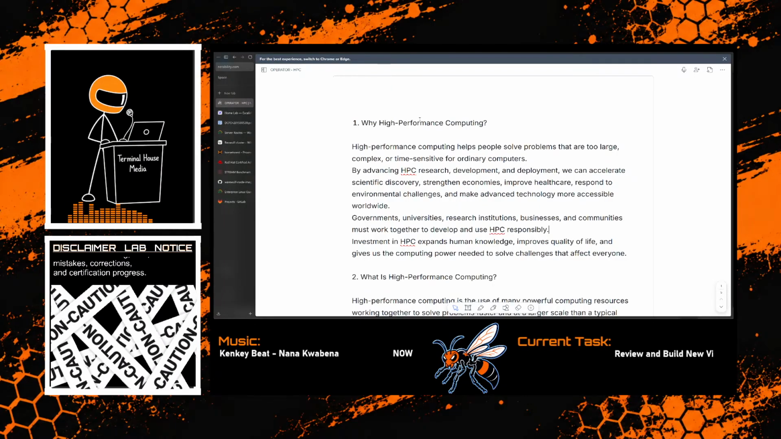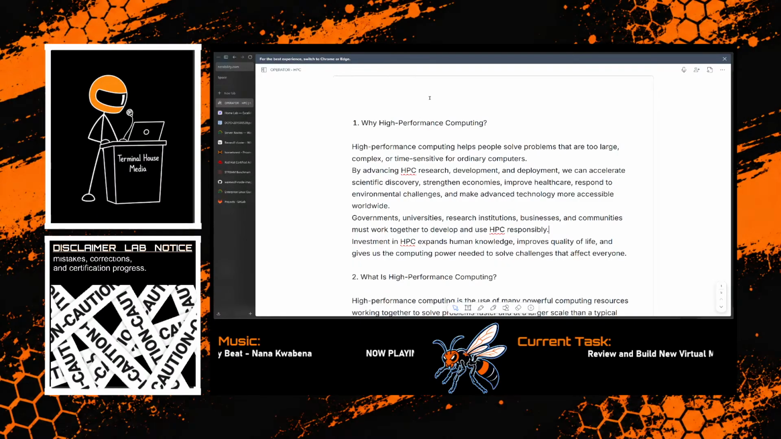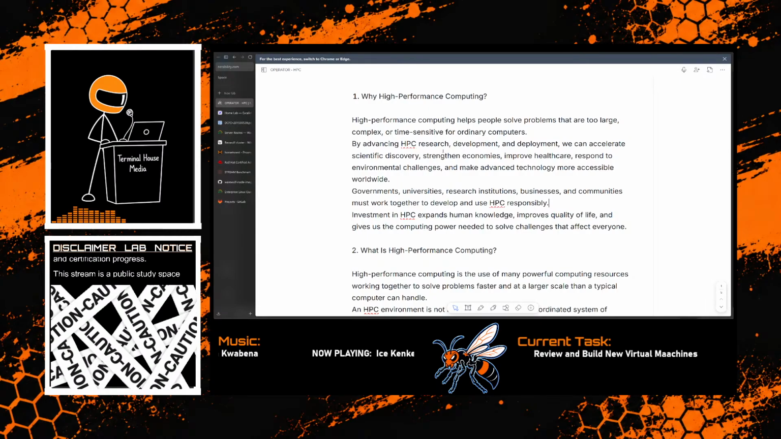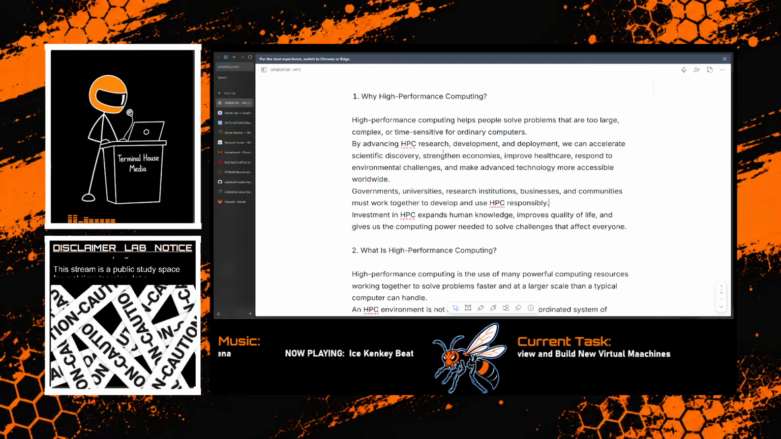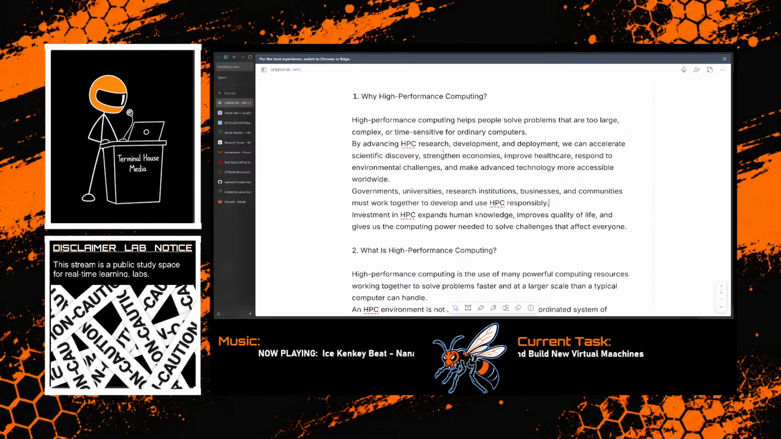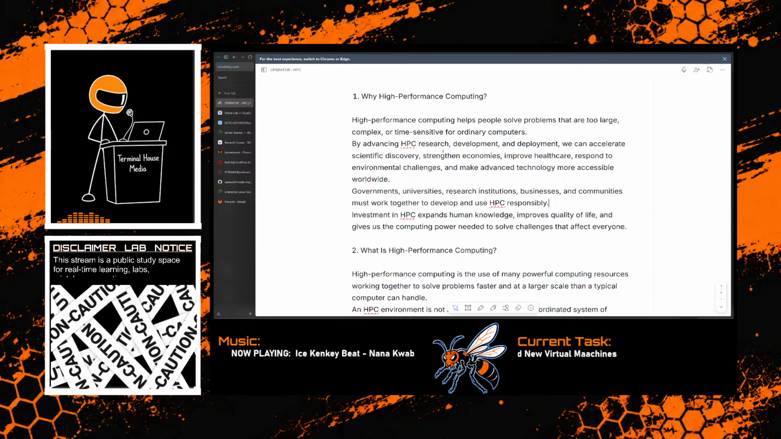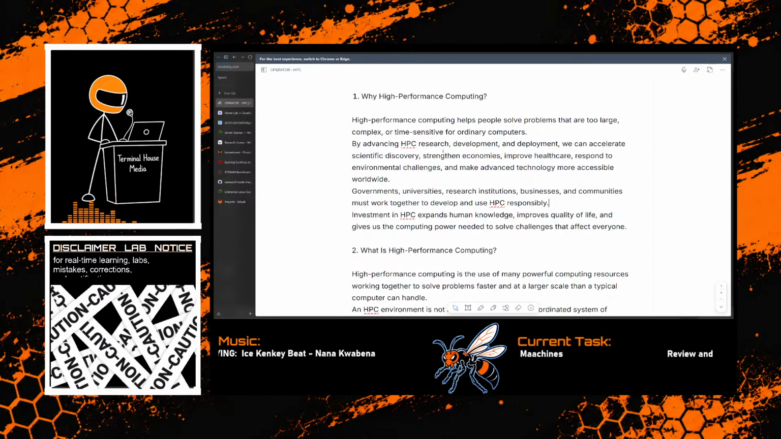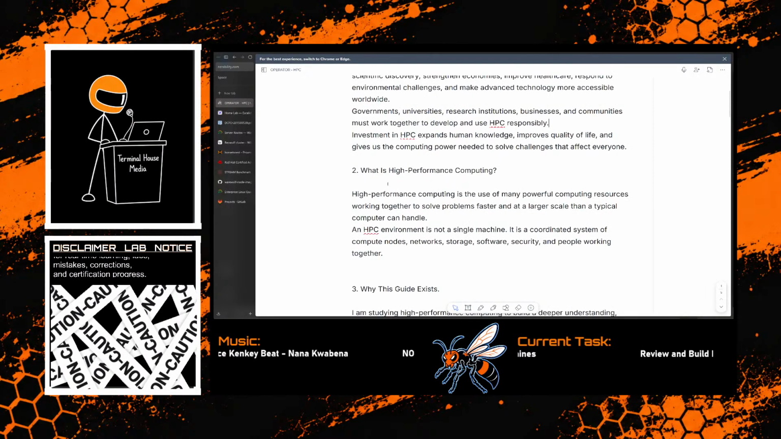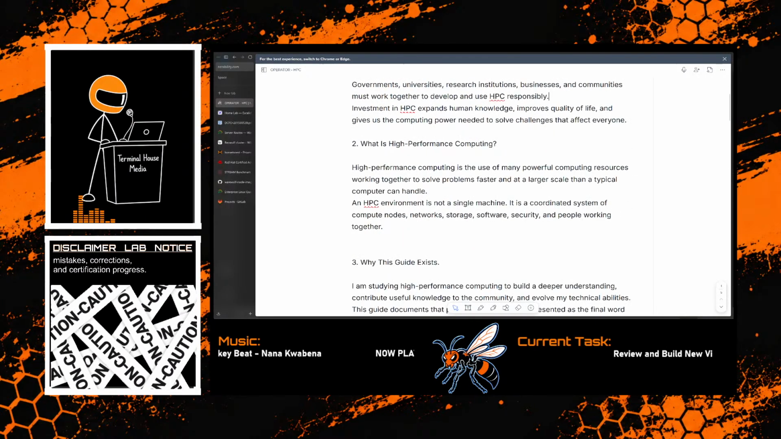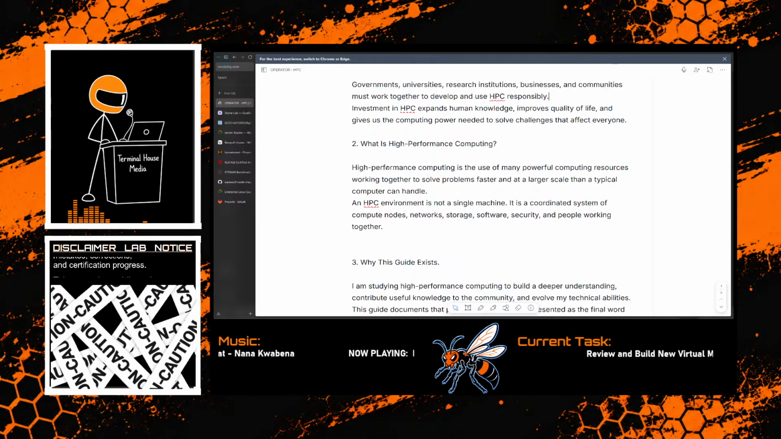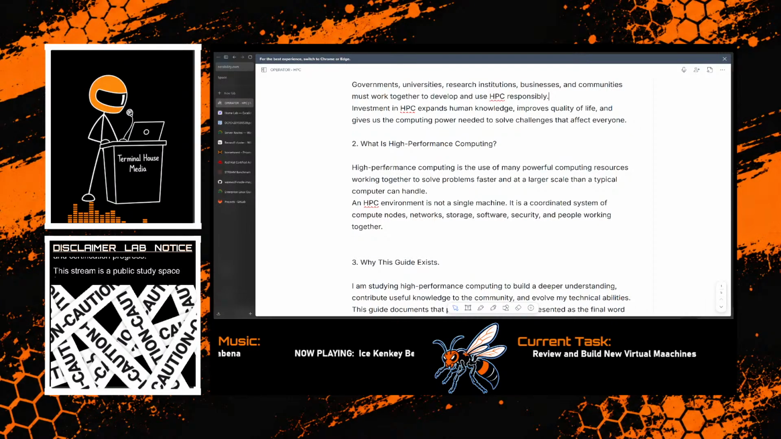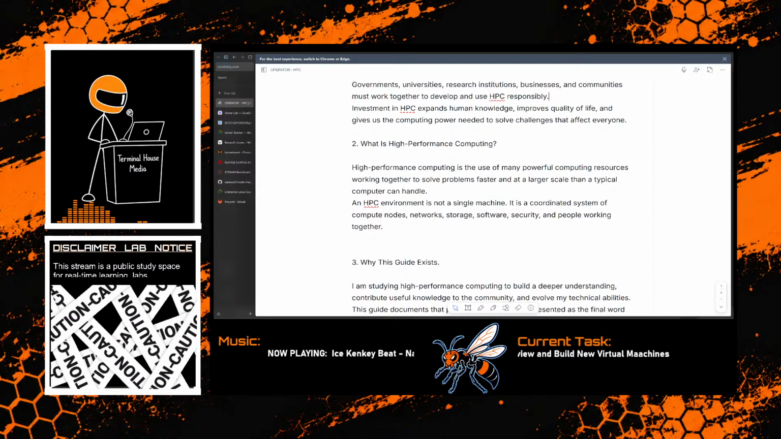And it's simply why high performance computing. Let's correct this. Did I write up this information? I spoke my idea into ChatGPT, and then it helped me write this. Okay. Anyways, why high performance computing? High performance computing helps people solve problems that are too large, complex, or time sensitive for ordinary computers. What is high performance computing? High performance computing is the use of many powerful computing resources working together to solve problems faster and at a larger scale than a typical computer can handle.